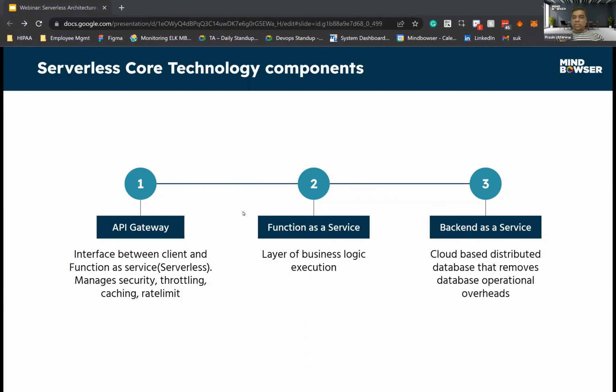Yeah, and within this also, I believe the backend as a service, where the database operations are going to happen, the database can be serverless as well, right? Yes, I think the database is also serverless. Correct.